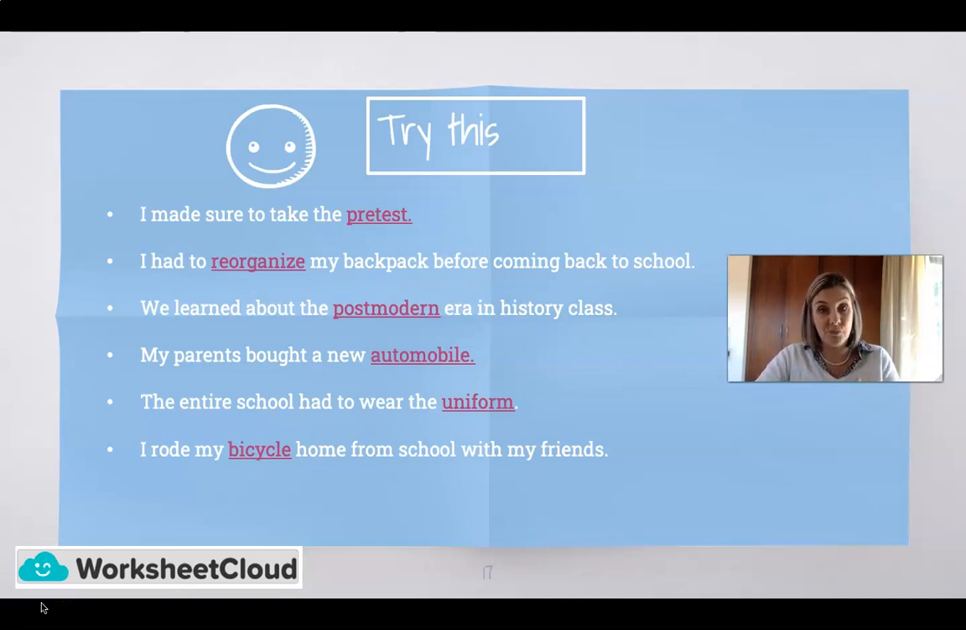My parents bought a new automobile or automobile. Mobile, remember, means to be able to move around. Auto means self. So your parents were able to buy themselves a new car. Now, if you look at the word, it just means that they themselves are able to get in the car and physically be mobile, move themselves about by themselves. The next one, the entire school had to wear the uniform. Uni means one. So we've created a uniform that represents one group of people. So that's uniform, one form.